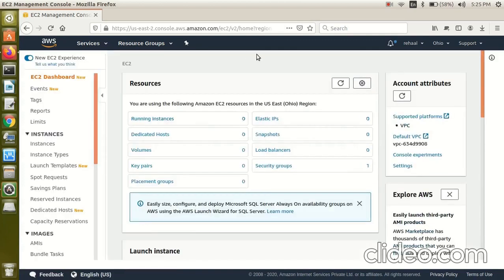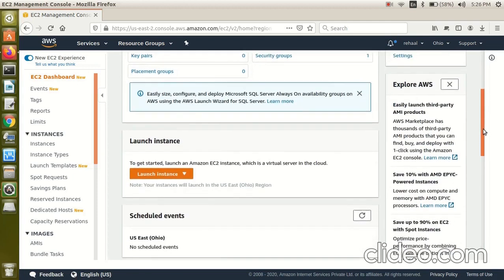Here we are able to see a brief summary of different type of resources like volumes, key pairs, snapshots, load balancers. So all these resources come under the category of the EC2 resource. So up till now, any such resource has not been created, so the numbers are set to 0. So for starting this EC2 instance creation process, we need to click on launch instance.